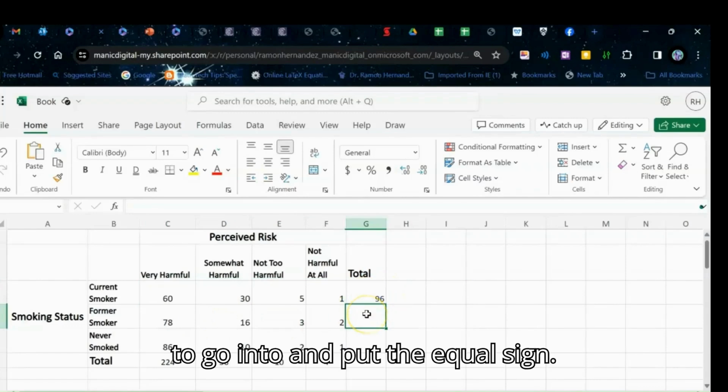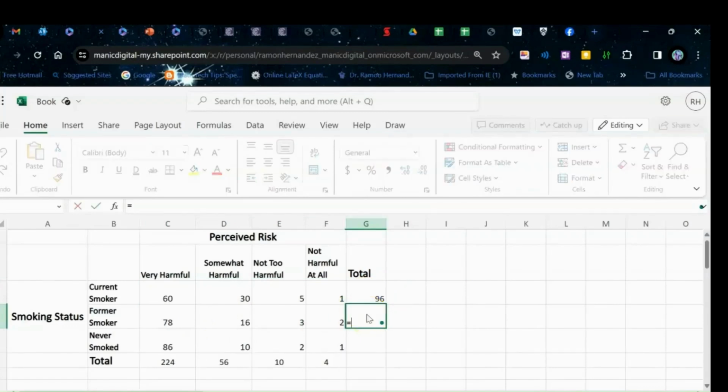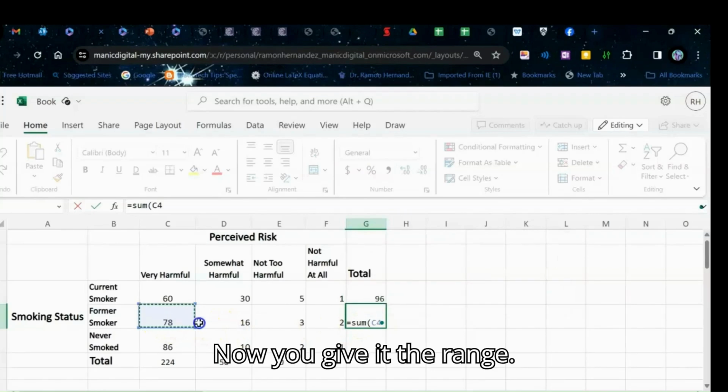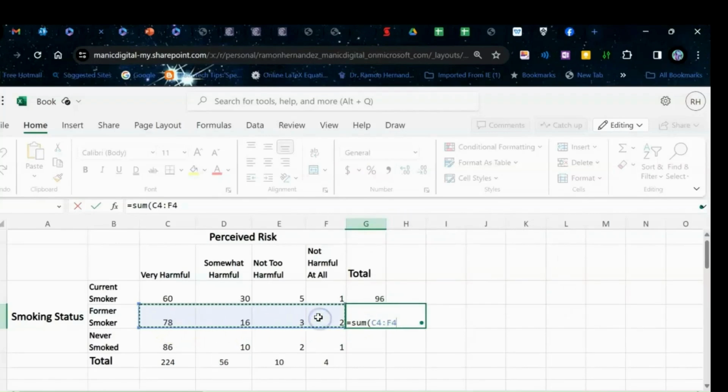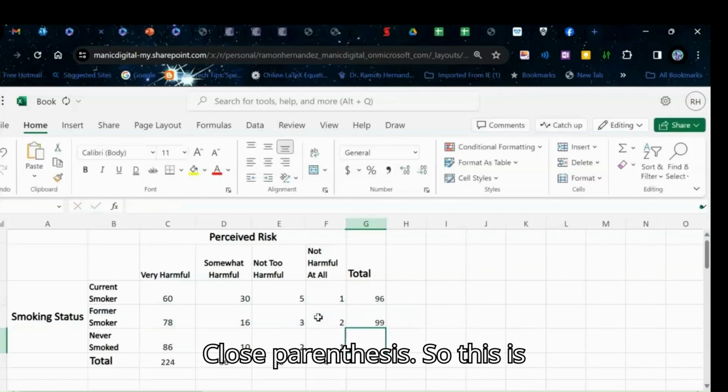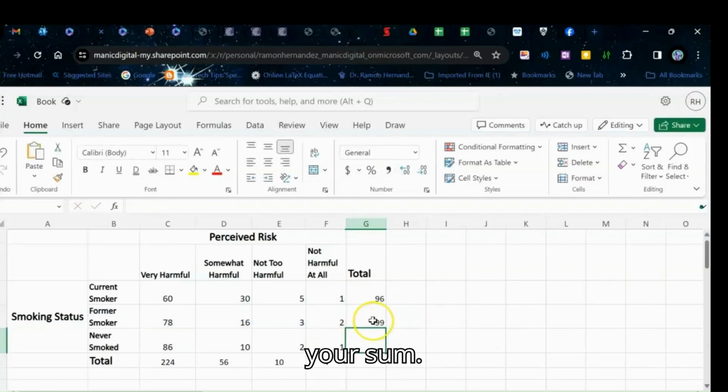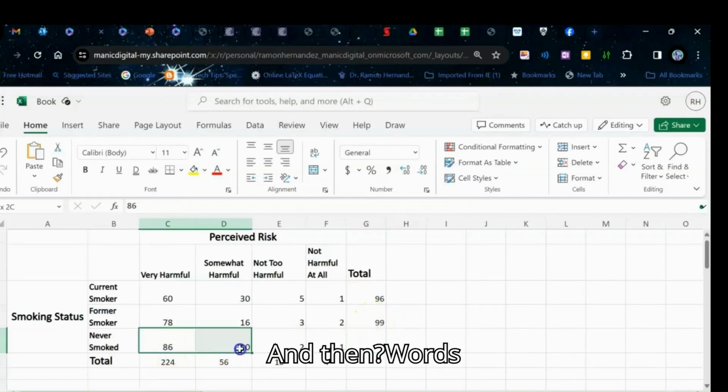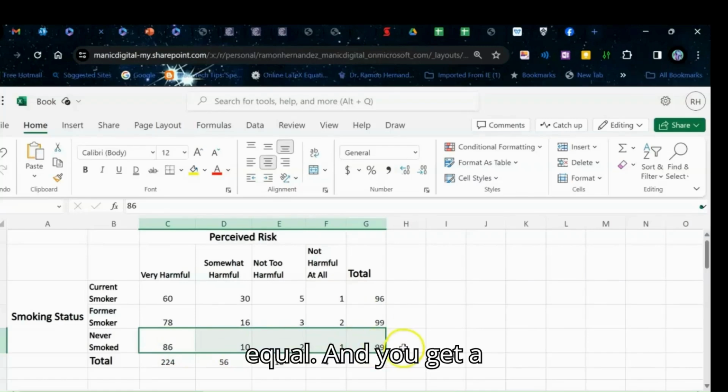Or you put the equal sign, you put sum, open parenthesis. Now you give it the range, close parenthesis. So this is your sum. And then you hit enter, and you get a 99 there as well.